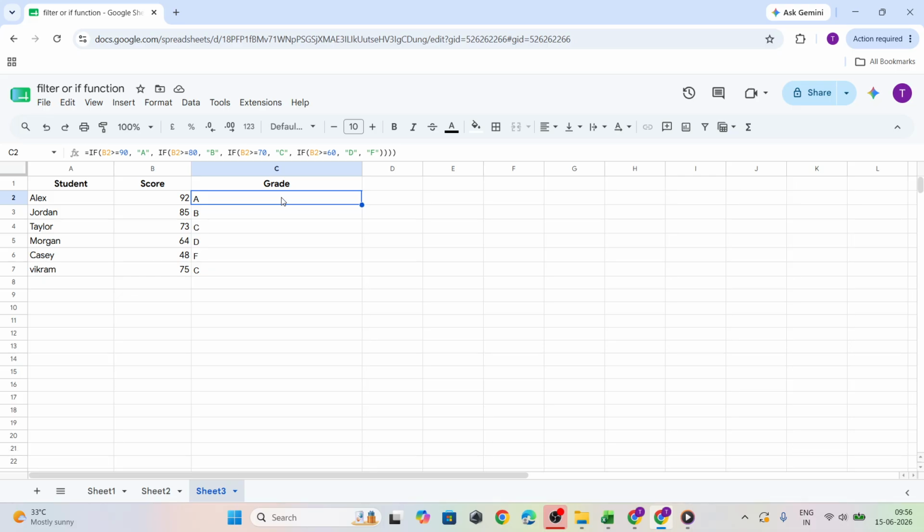When everything is entered correctly, press Enter, and Google Sheets will return the appropriate result based on the value in A2.